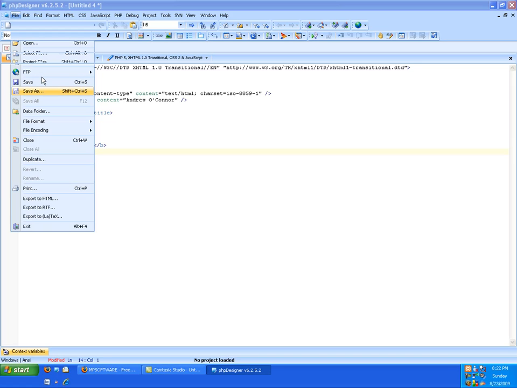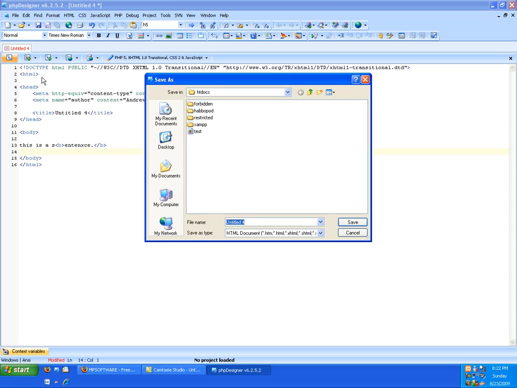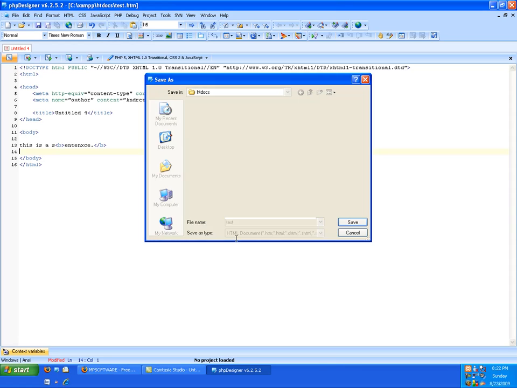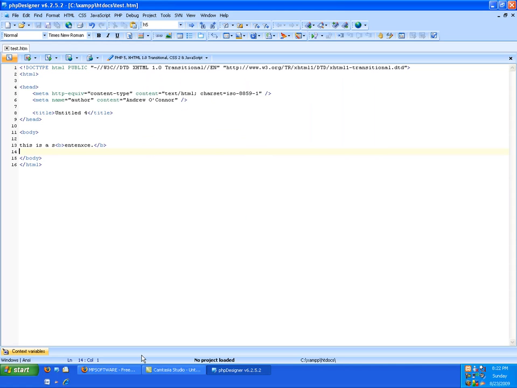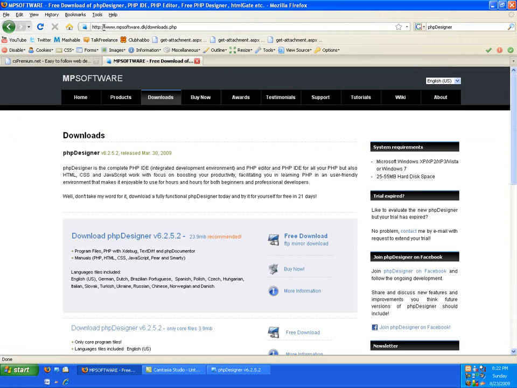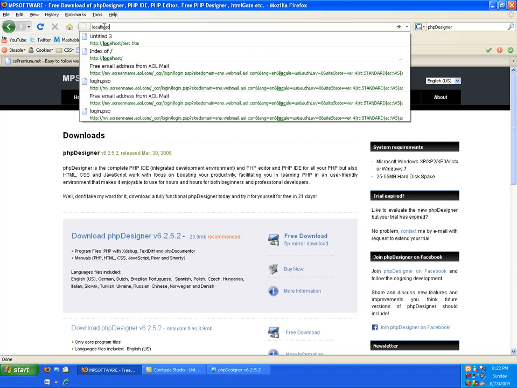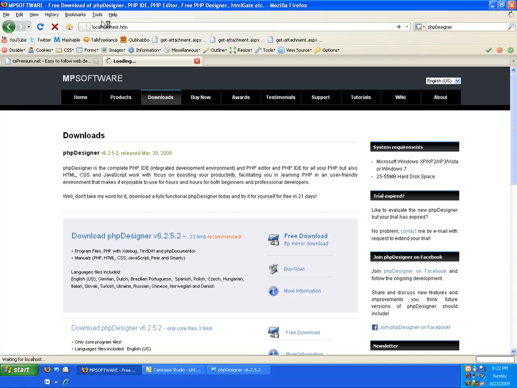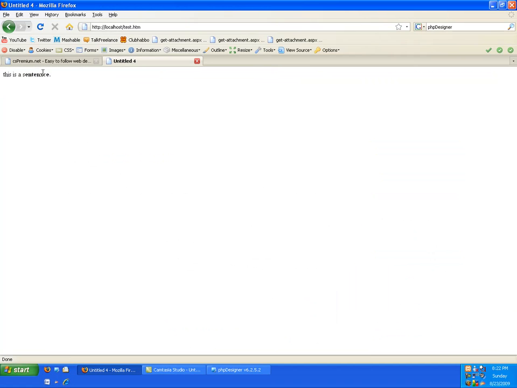Sorry, again, this is going slow because I'm getting lagged by the screen recorder. I'm going to go ahead and save this as test.html on my localhost, and I may make a video on how to install localhost sooner or later. Okay, so now let's open up Firefox and localhost, and I'll just open up this file real quick. And you'll see that the part that we highlighted is bold now.